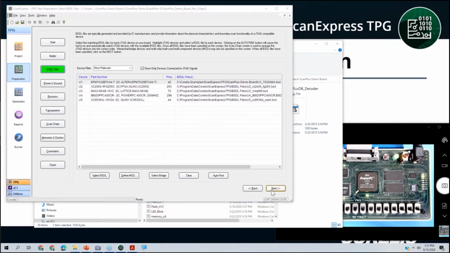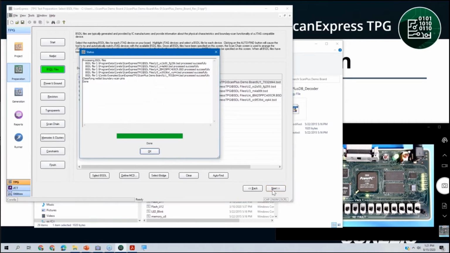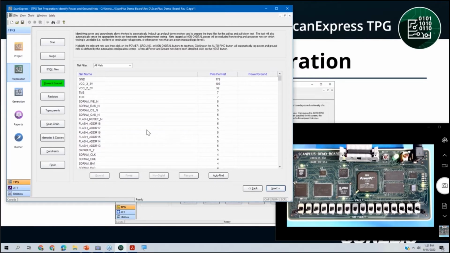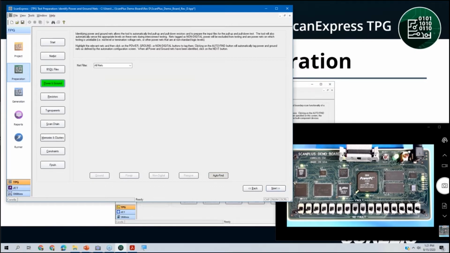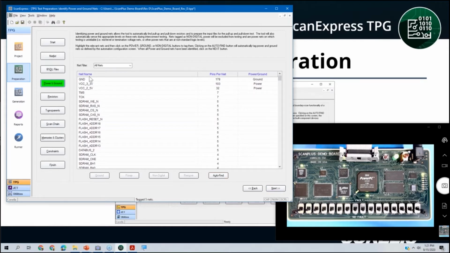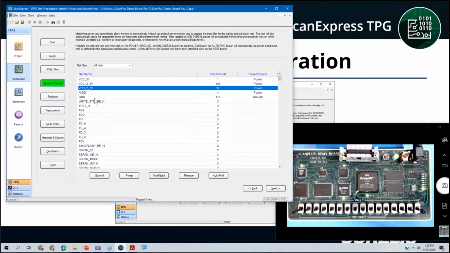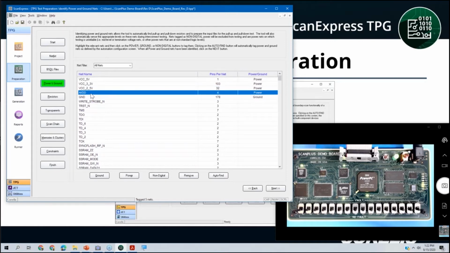Once we've specified our BSDL files, we click Next. We are now at the power and ground screen. The auto find function will look at your net names and determine which ones it thinks are ground and power. And if I sort by power and ground, it'll show me which ones it associated. So I have 5 volts, 3.3 volts, 2.5 volts, ground, and AVDD.